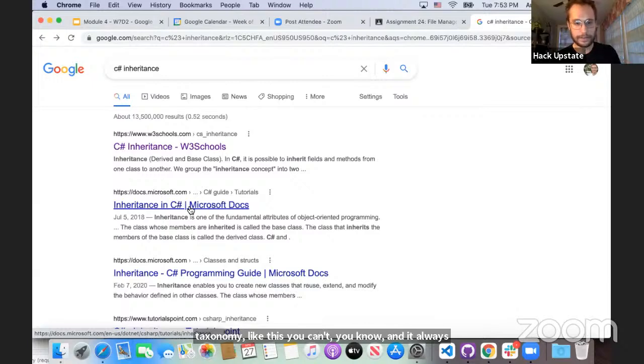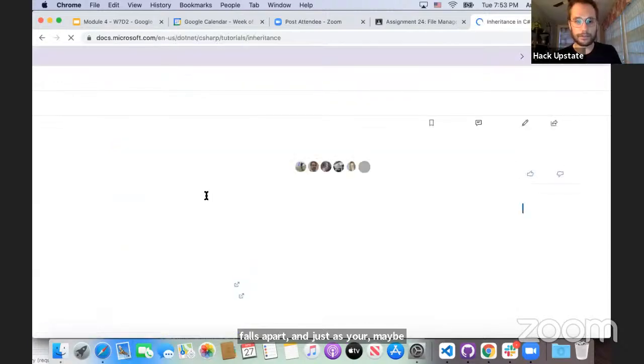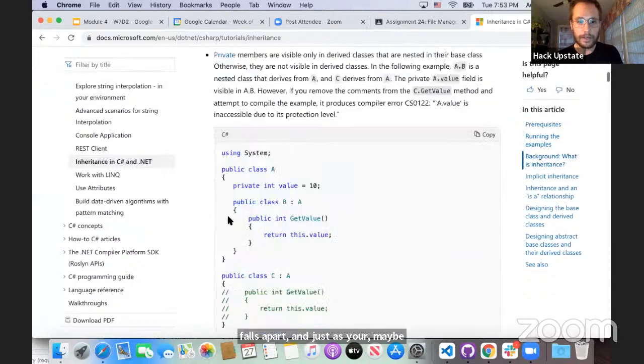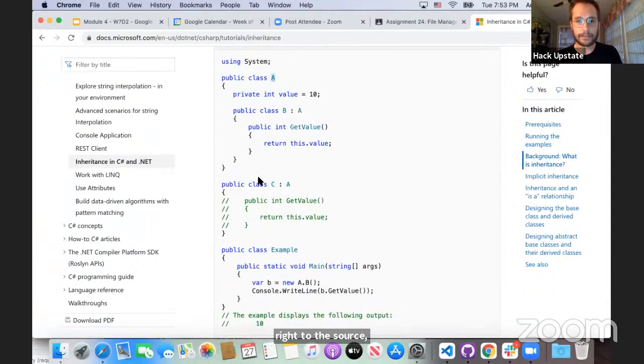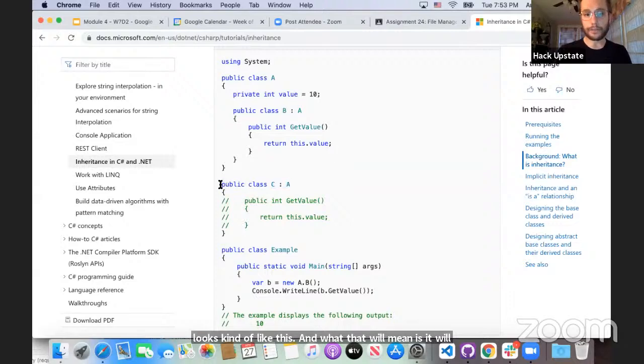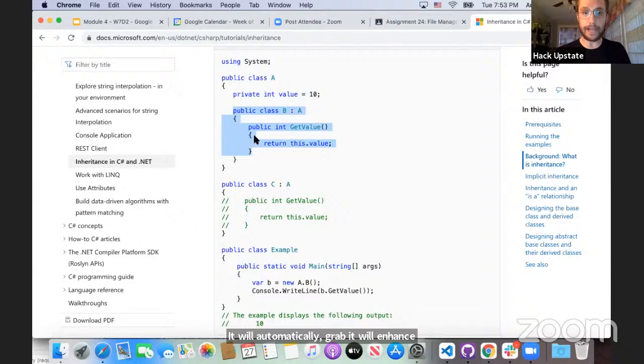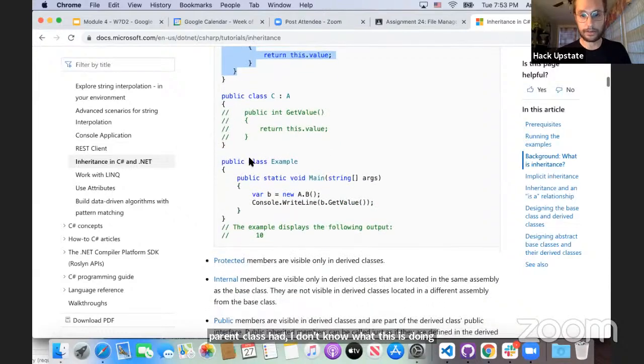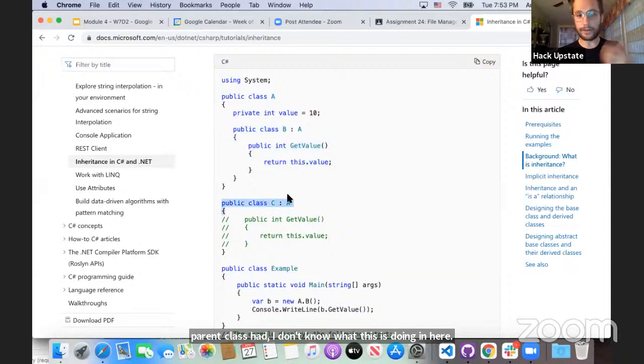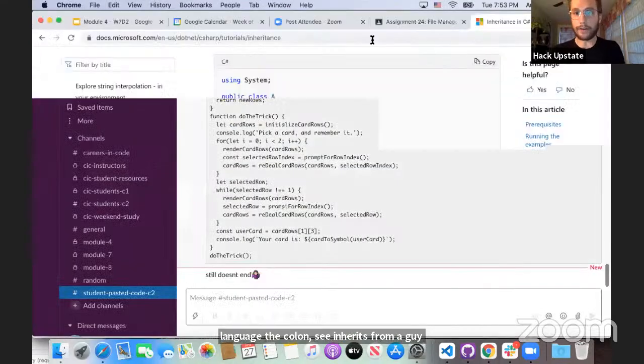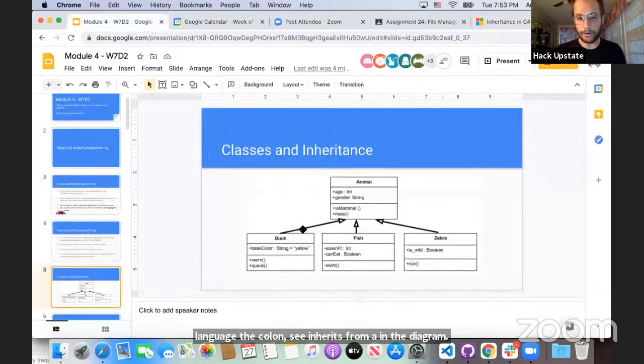It just is. Here, maybe Microsoft. Let's go right to the source. Anyway, all I wanted to say is that you have one class, you want a class to inherit from it. In C#, it looks kind of like this. And what that'll mean is that anything created with this template, this class, will automatically inherit whatever the parent class had. I don't know what this is doing in here, but that's what inheritance looks like in another language. The colon: C inherits from A. In the diagram, it's the arrow.